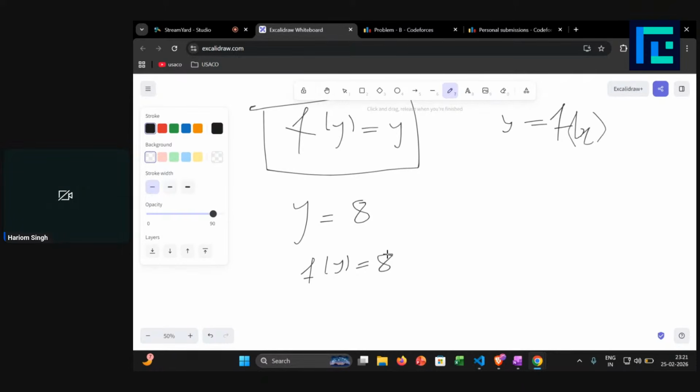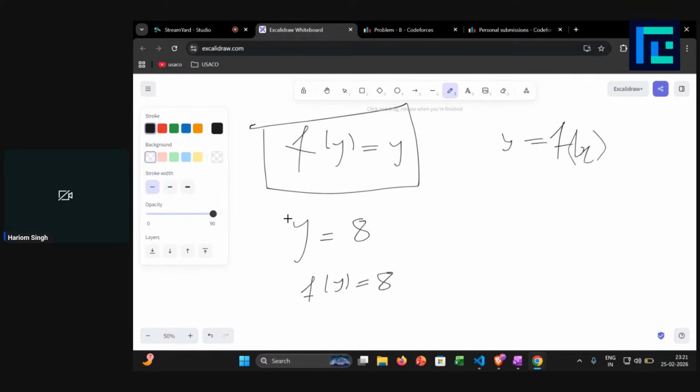And this is where the problem decomposes, right? So what you had to do is observe if the number is a single digit number, like 1, 2, 3, or 4 till 9, then f of y will become equal to y, right?